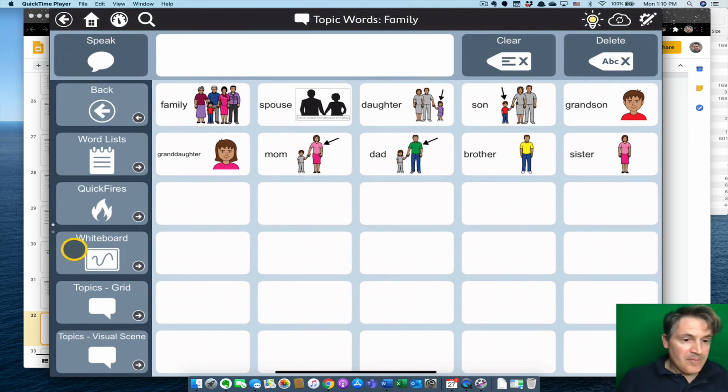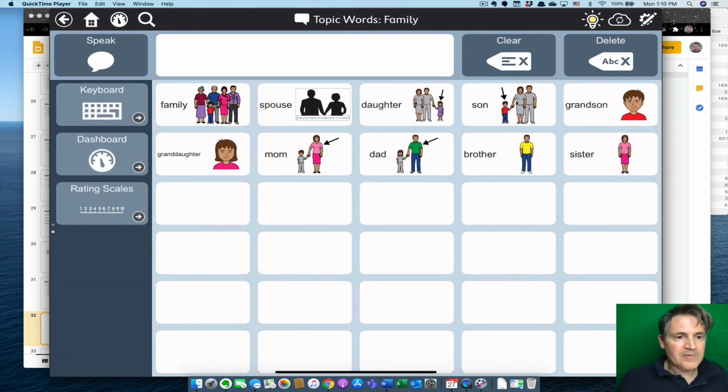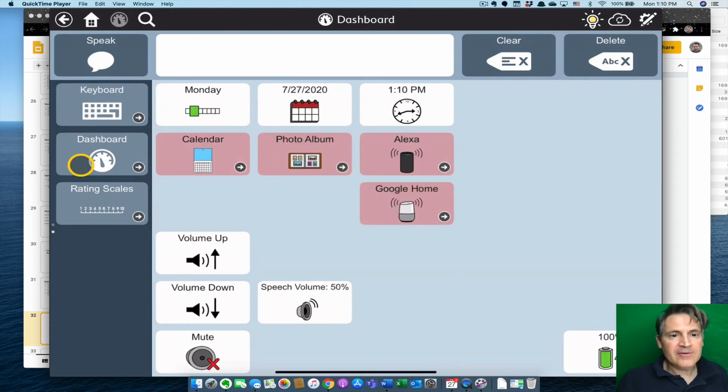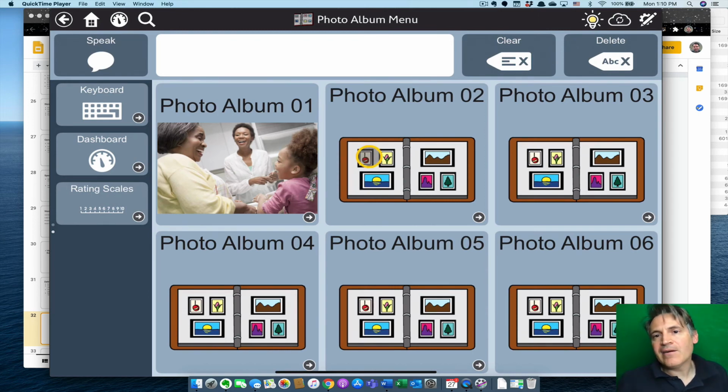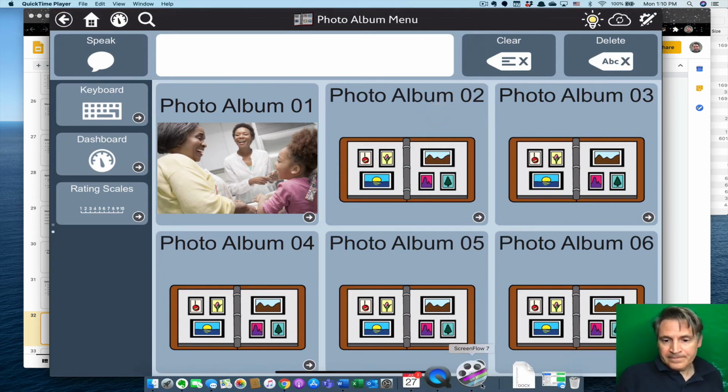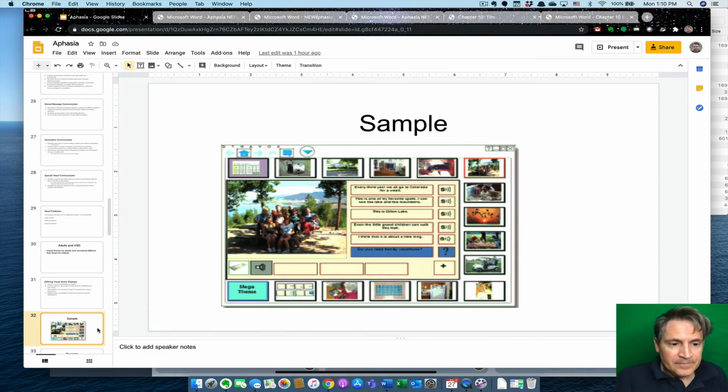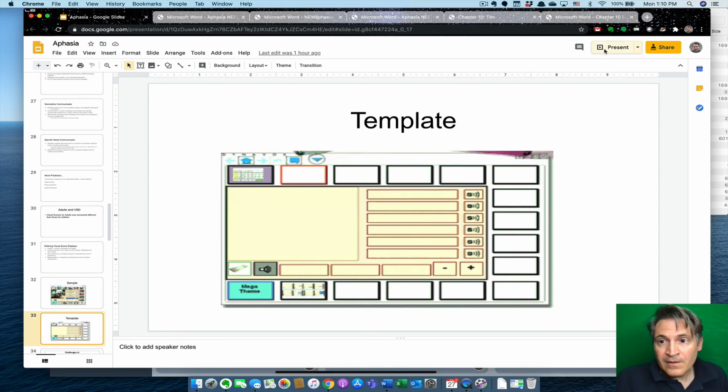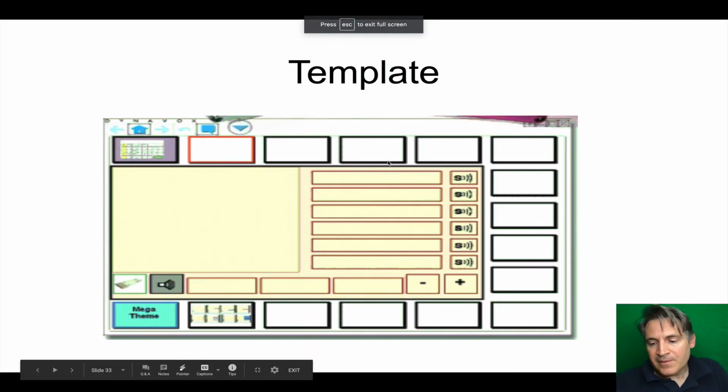On the other hand, you may just want to go and say, you know, I think I'd rather work more with just a photo album. And so we go back into our dashboard here, and I can actually have different photo albums that I put together. And maybe that's more of the approach I'd like to take with talking about family members. And then I might have one specifically that refers to family. So you can think about a template of something like this.